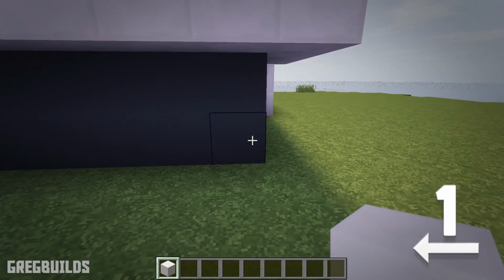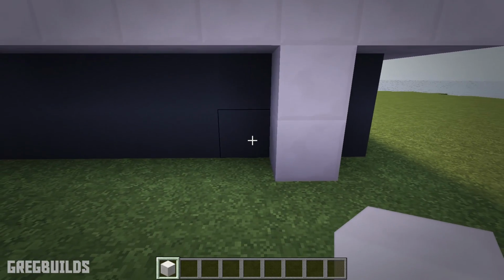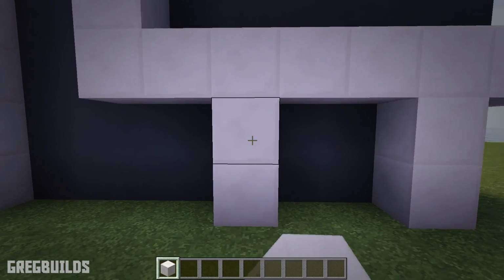Then we can move over a space and add a quartz column. Then leave 2 empty spaces, then make another column.